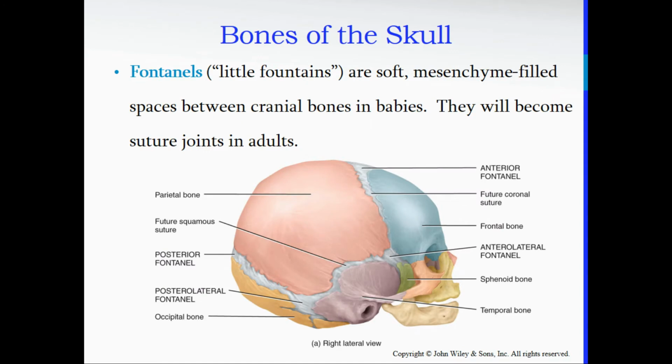But when you are born, the fetal skull has what are called fontanelles. If you've ever held a newborn baby, you may have seen its soft spot. And the last part to close is right up here, the soft spot up on top of the baby's head.